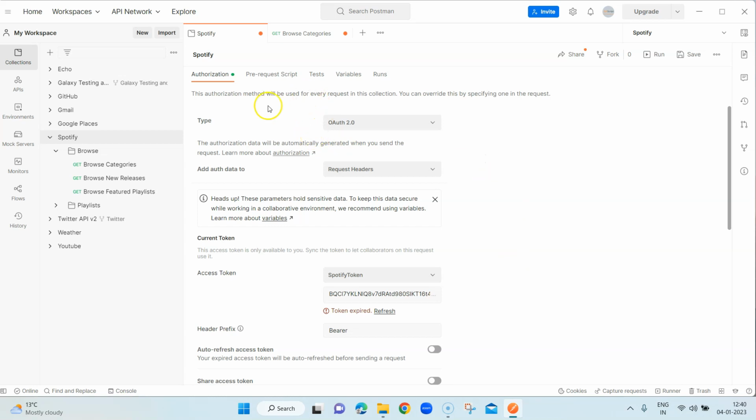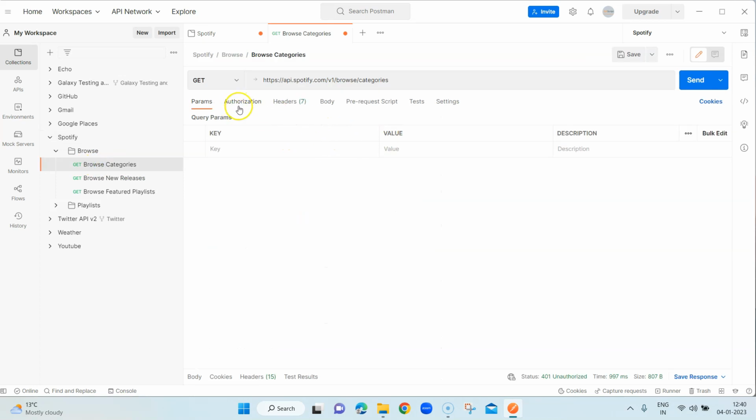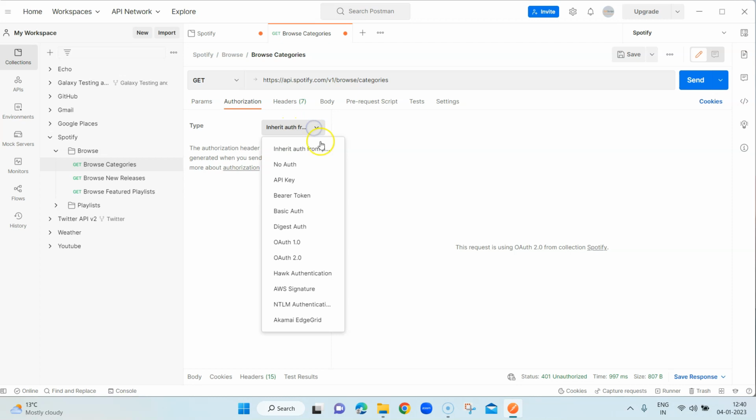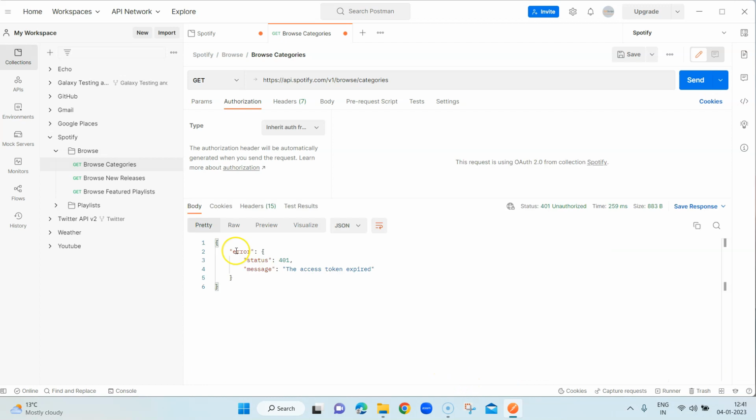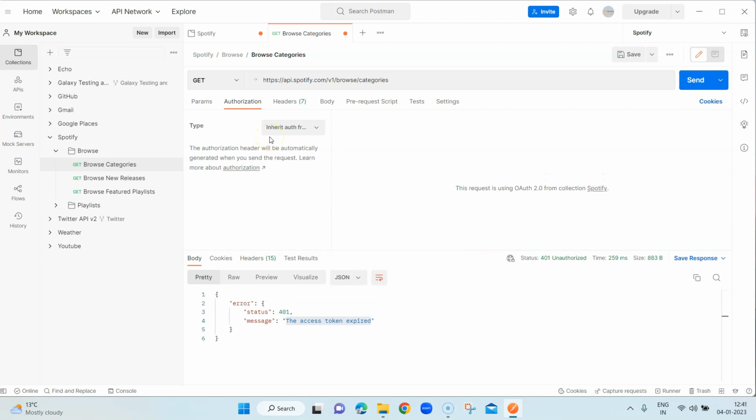Now, if we look at one of the requests like browse categories, and here the authorization, it is inheriting from the parent, and that's why the request is OAuth 2.0. It is getting it from the collection Spotify. So we don't need to do anything here, but let's try and send this request and see what the response is like. As you can see, it is throwing an error 401 and saying the access token has expired, right? So that's the message, we already know that our access token is expired. So our requests are not going to work, because it has not got a valid access token. And now we need to get a new access token.